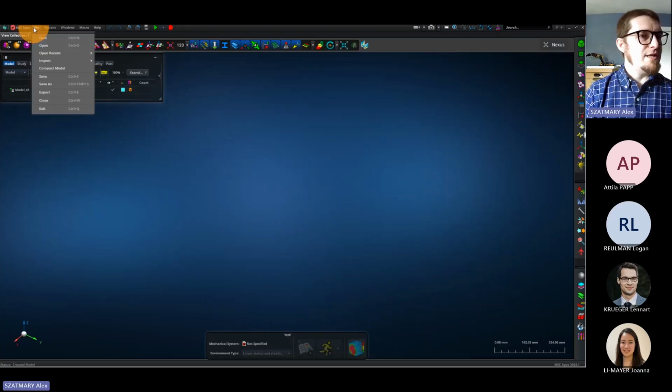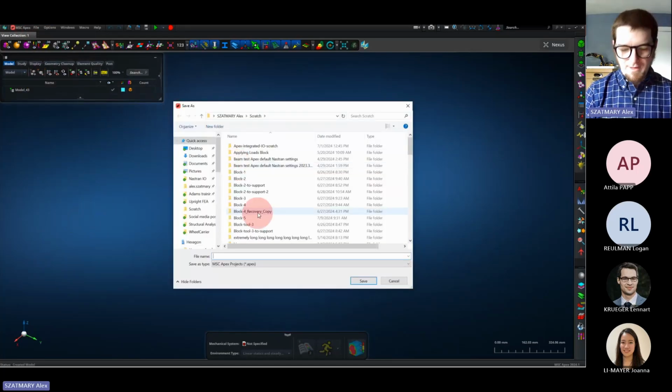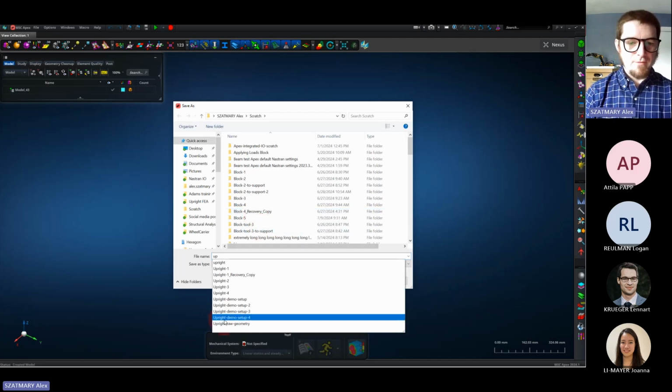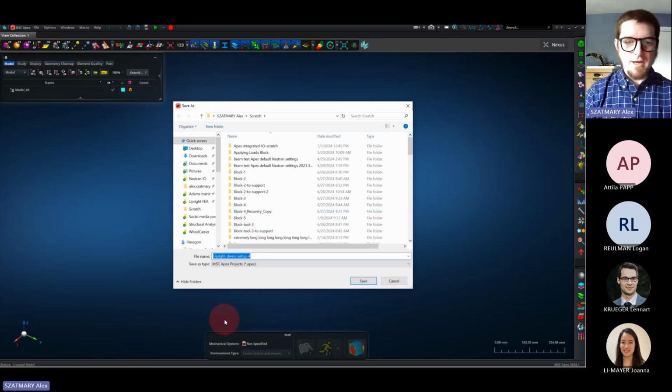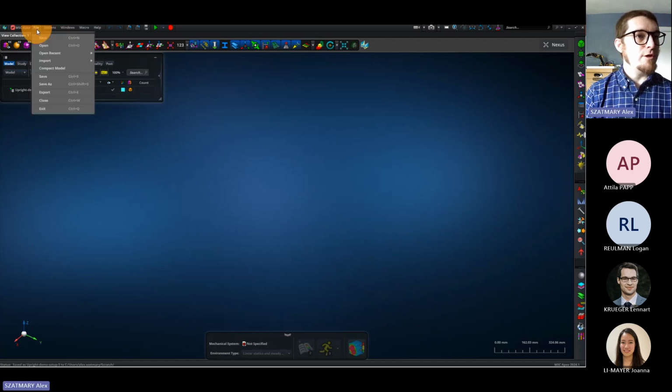First, I'm going to actually save the file. So I created a new file. I'm going to save it right away before I make any mistakes. We'll call this upright demo setup 5. I will import my geometry.